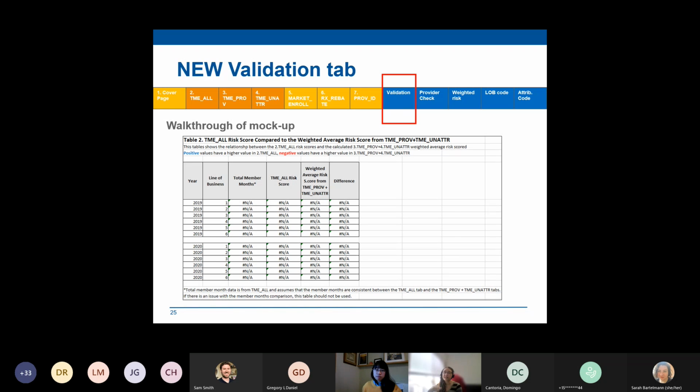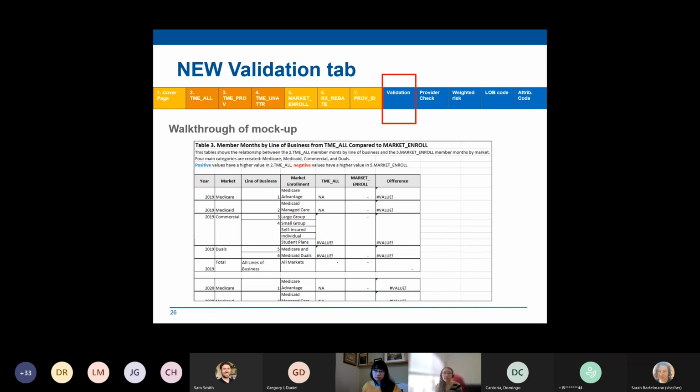Then if you scroll down a little bit further in this same validation tab, you'll have the last table. This compares the member months from TME All to the data in the market enroll. Originally we looked at just whether all the total member months add up, but we realized that we didn't just want to look at whether the member months for the year line up, but also to break it down by line of business or market type. So we created four different types of markets.